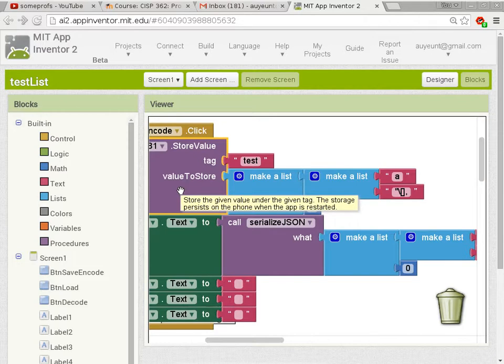Yep. Sorry? Where do you get that? It's not in the procedures. It's not in the procedure because you have to have a TinyDB component first. So the first thing you do is to drag and drop a TinyDB component under storage into the application. And then after that, when you switch to blocks, you should be able to see TinyDB1 as a component, and you click it, and one of the things you can do is store value.